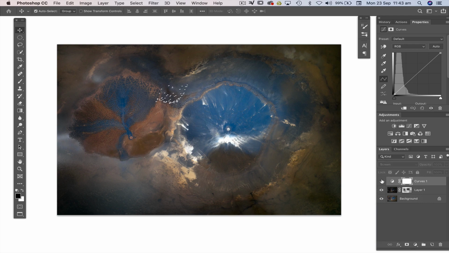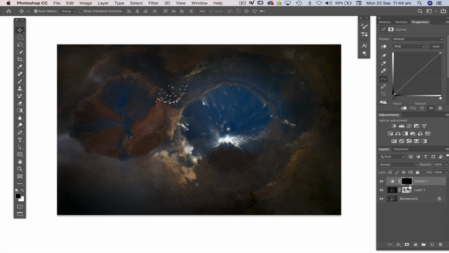So you can see now that's lightened everything up quite a bit, but I'm going to invert that. So Command or Control I, and I'm going to paint with white this time. X on the keyboard will make my brush white, and I'm going to just pull this back a little bit and just lighten up some of these areas through here and just add a little bit more depth and dimension to that whole thing.